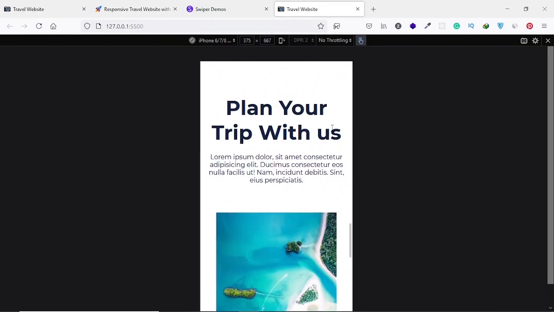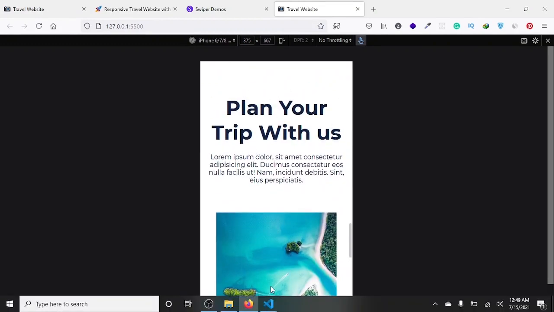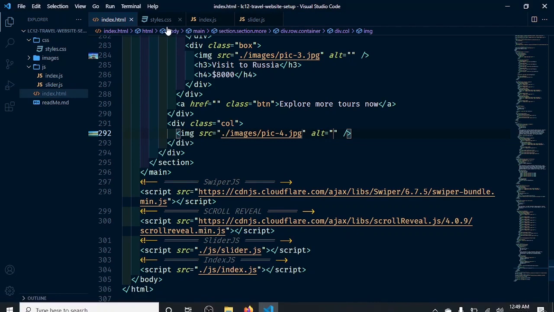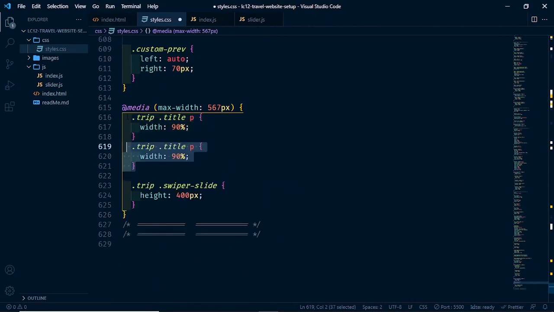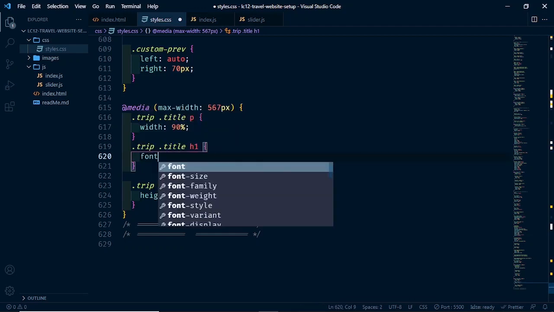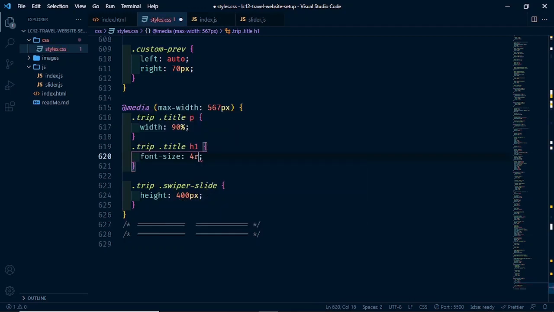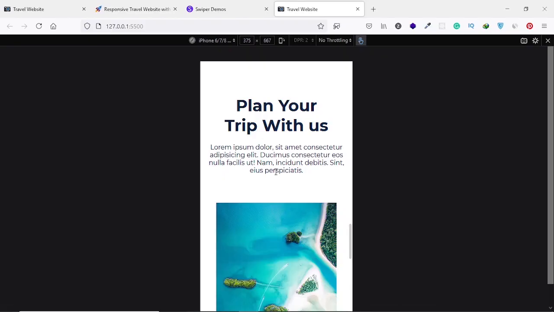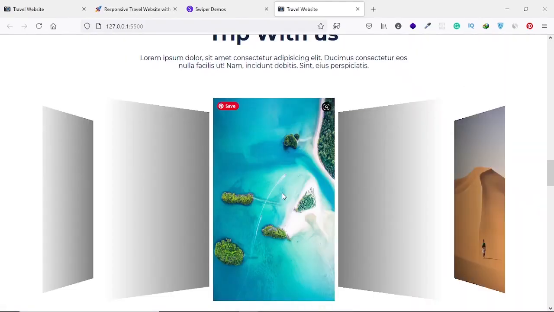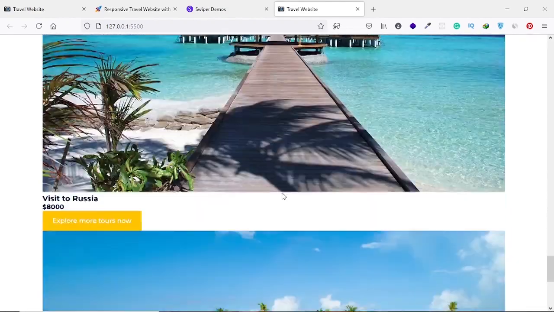And before that, it seems this text is too big, so let's go to our styles.css, and here let's get our h1 in the title. H1, let's give it font size of 4em. Let's see, 4em will do the trick. So 4em. So let's go back and see if it's okay. Now it's okay. So let's open this wider, and here we have our images.